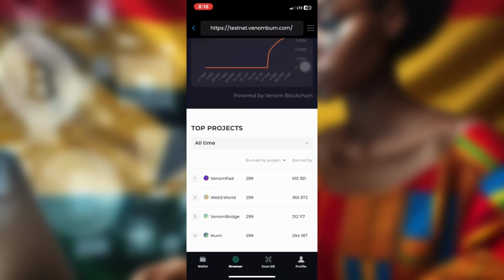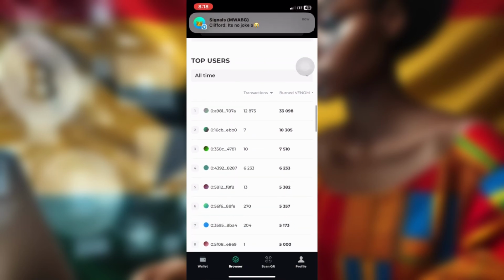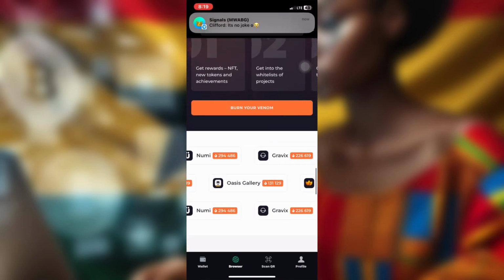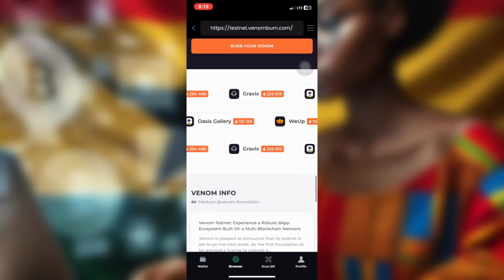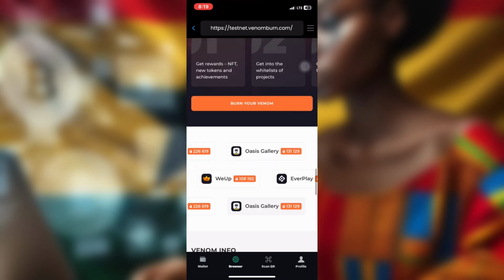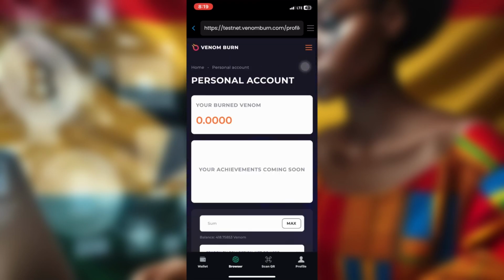Now that our Venom wallet is connected, we are going to be choosing between one of these other projects with which you want to burn some of your Venom tokens. You can also see other people's wallet addresses, those who have performed the most recent transactions. So you go back and you tap on burn your Venom.